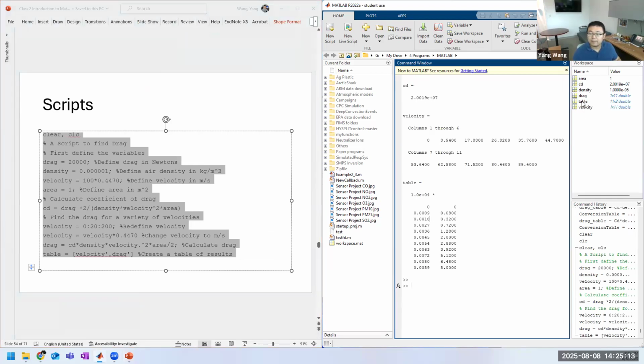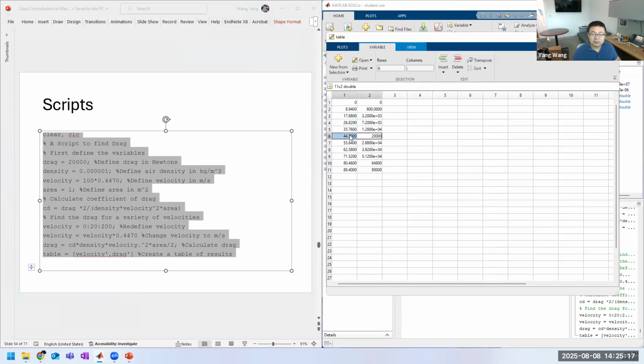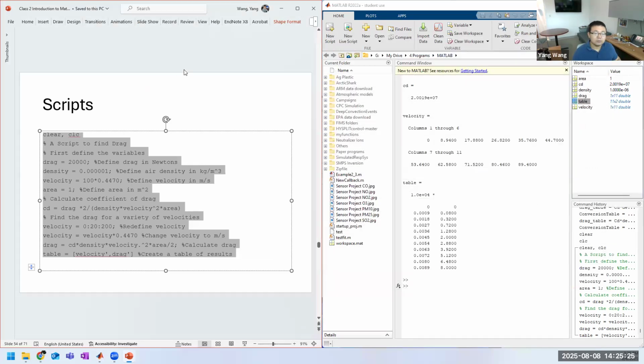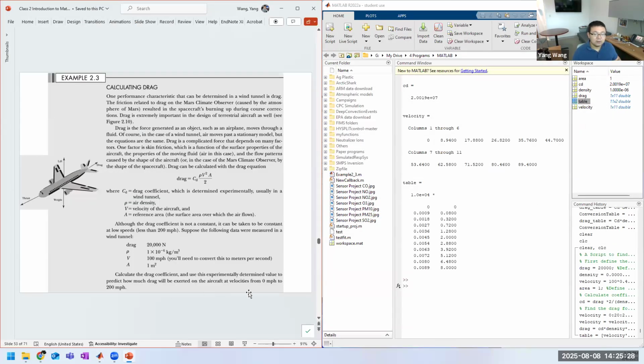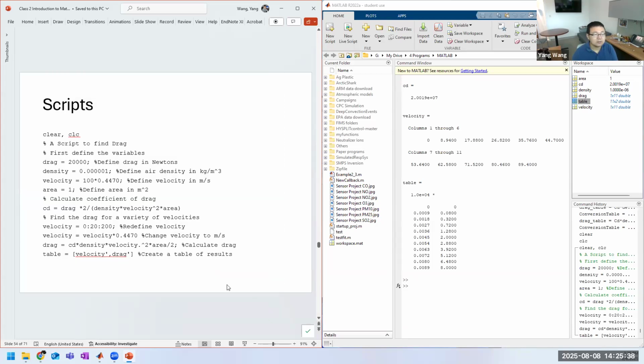So this is a table. Inside the table here, you can take a look again. This is velocity, 100 miles per hour in meters per second. The value is 20,000. Of course, I think the problem wants us to have the conversion based on miles per hour. So either way is good as long as you clearly state what your answer means. So this is script.